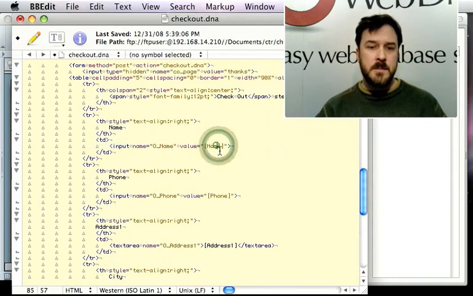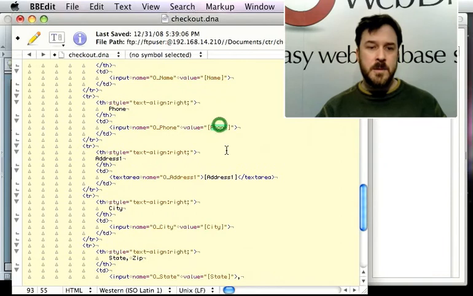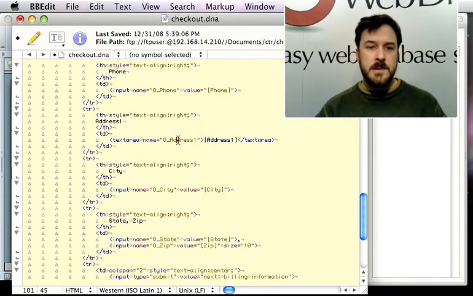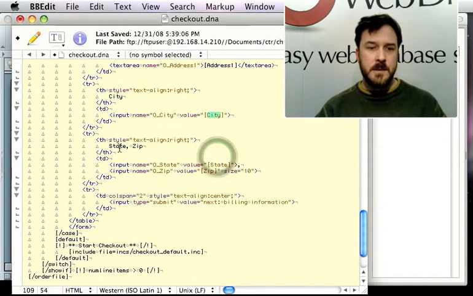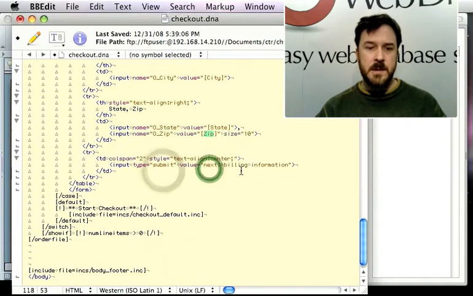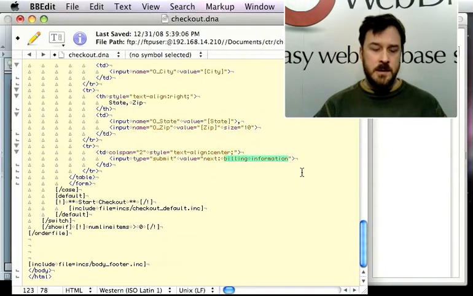And then name, and O underscore phone, and the address. It's all looking good so far. City, state, and zip. Okay. And we'll put next here.